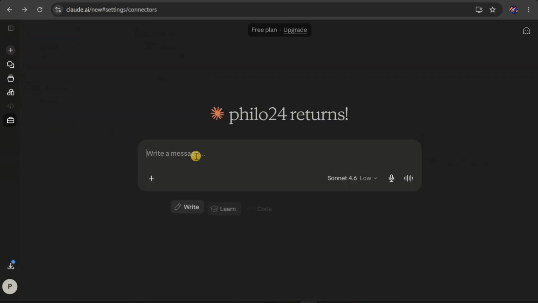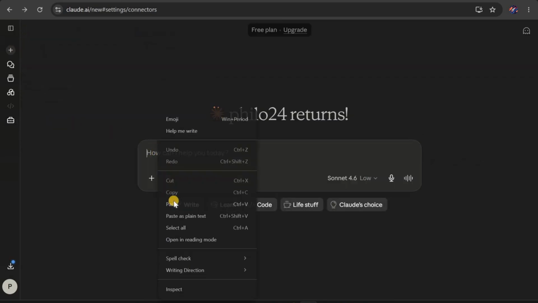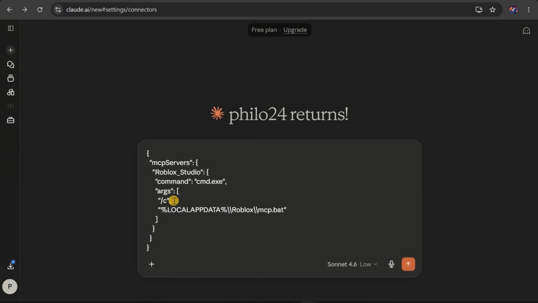Okay, so after confirming that, come back over here, then go ahead and paste this configuration and click on this send. Once you do that, then you will have connected your Roblox Studio to Cloud AI.